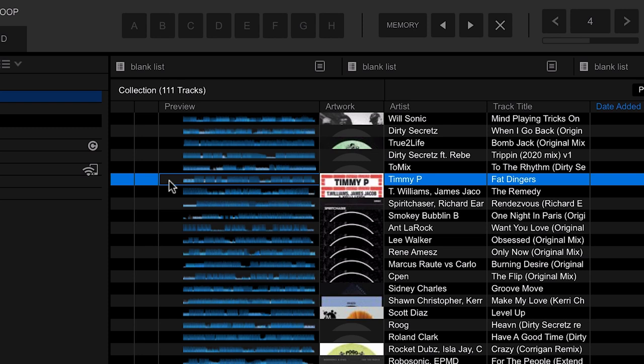So as you can see, it's a very simple way to go through all of your tracks and listen to separate parts of them. So rather than playing every single track from the start, you can actually go straight to the middle of a track and listen to it. It'll help you pick out the tracks that you want for your set.